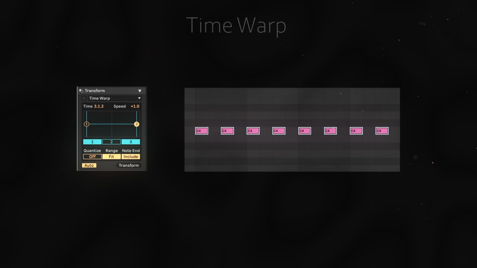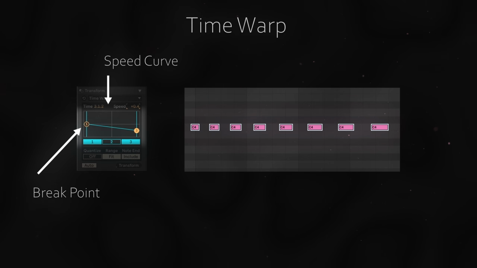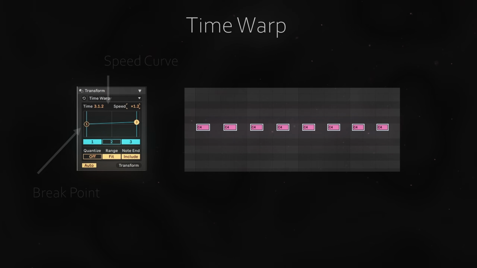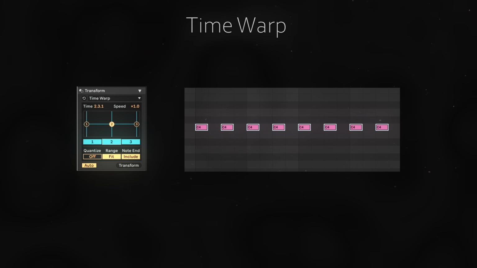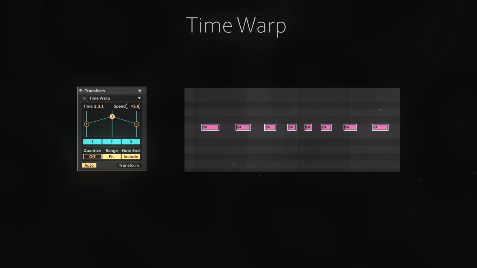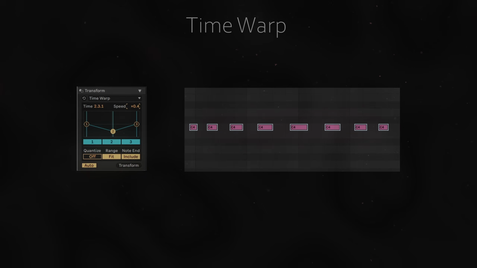You can perform these by selecting notes and moving the breakpoints in the speed curve. The higher the breakpoint, the larger the increase in speed. This makes it easy to create accelerations and/or decelerations in speed.